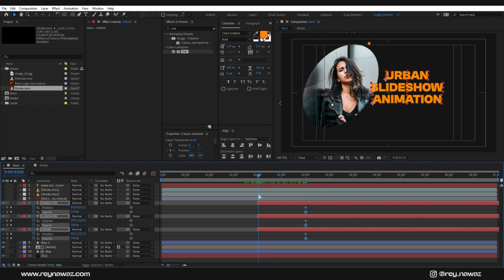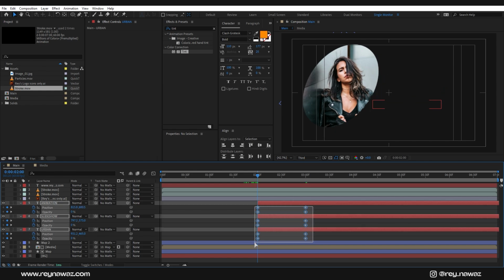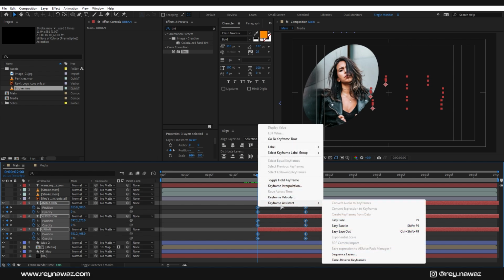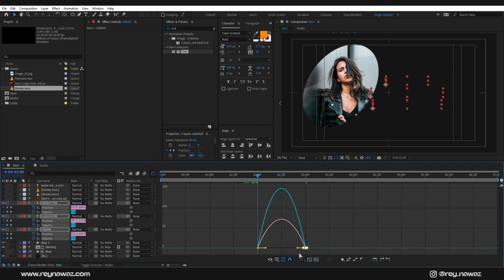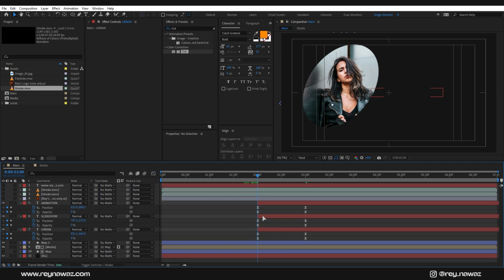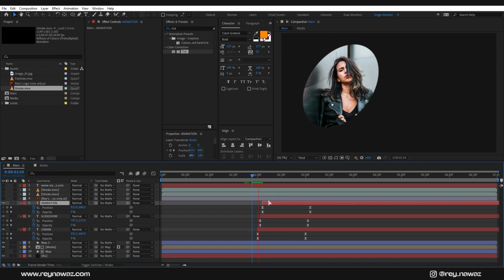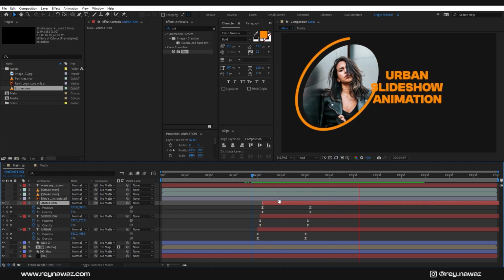Then go back at 2 seconds and drag it down something around here and keep the opacity to 0%, and select all the keyframes, right click, keyframe assistant, and make them easy ease. After that go into graph editor and make the graph something around this. Perfect. After that I displace them by 2 frames something like this, and this is what our animation will look like.